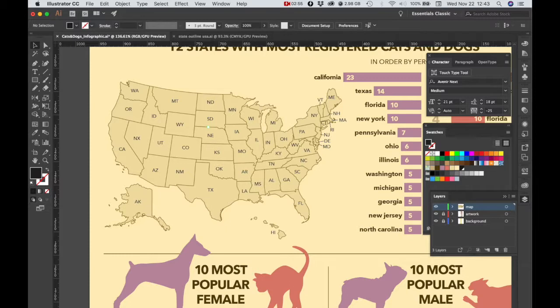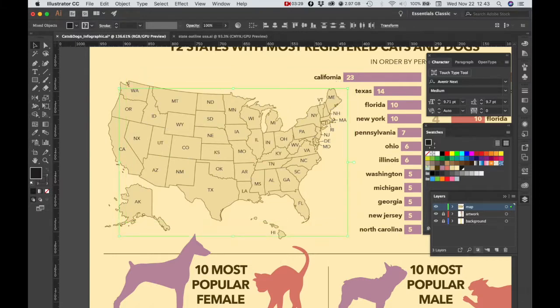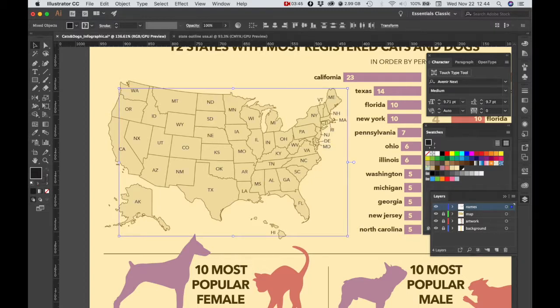What we can do is let's drag a selection over our entire map, and then let's shift click someplace on the map, and that's going to deselect the map and keep our abbreviations selected. So there they are. Let's copy that and then hit delete, and then lock our map layer, create a new layer, and let's call this names. And then let's Shift Command V to paste in place onto our names layer.